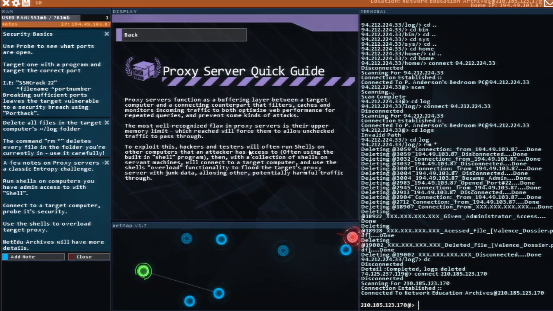To exploit this, hackers and testers will often run shells on other computers that an attacker has access to, often using the built-in shell program. Then, with a collection of shells on server machines, they will connect to a target computer and use the shell's overload functionality to flood the target's proxy server with junk data, allowing other potentially harmful traffic through.